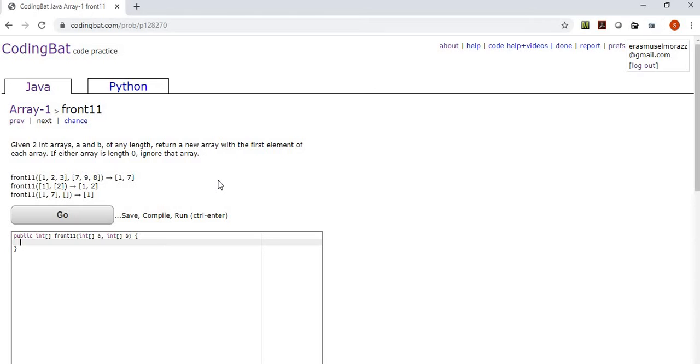Alright, so if A length equals 0 and B length equals 0. So if they're both length 0, and we know that they can be any length, so that is a possibility. So we're going to return a new array of integers. I think we can just, can we just put 0 there? Because it would be length 0. I don't know, let's see how that works.